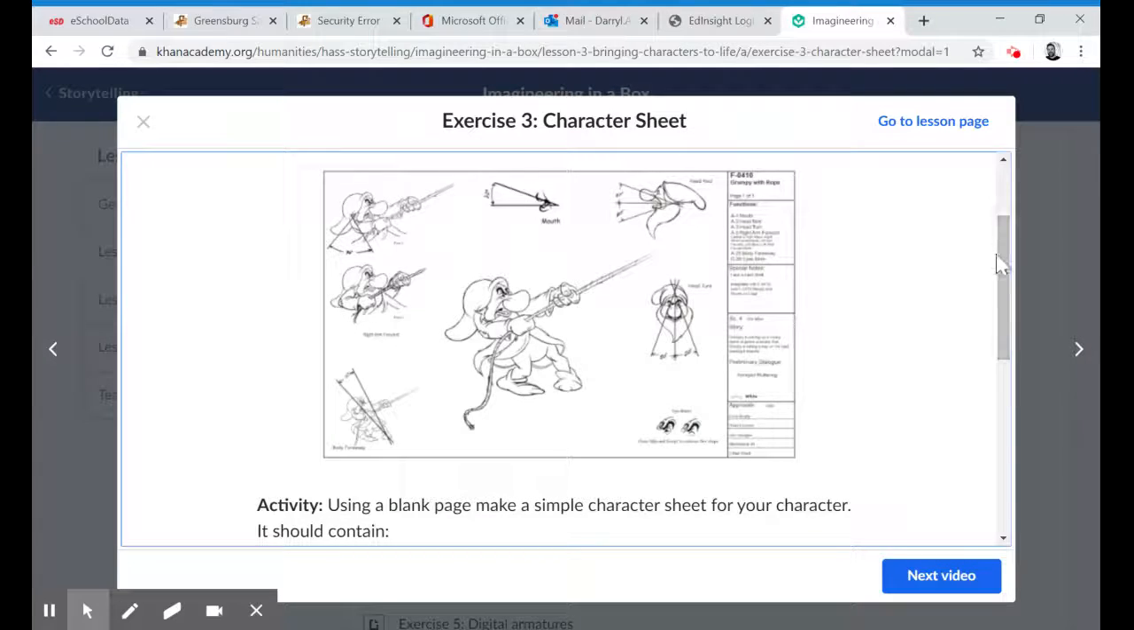It doesn't have to look like this. You can create it yourself, but this is a character that you've made up. We're not picking a random Disney character. The assignment is for you to create your own character.